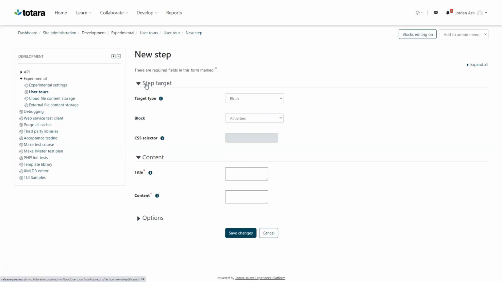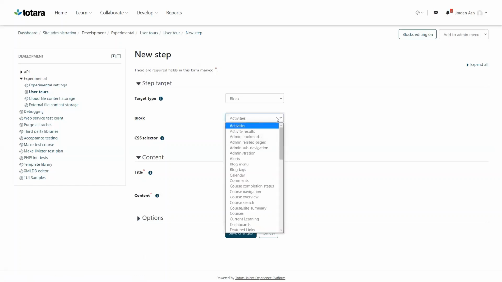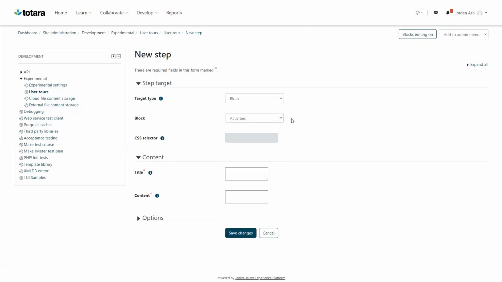You could choose to apply a step to a block on your dashboard. To do this, choose a block as your target type, and then select the block from this list. But if you have multiple blocks from one block type, for example, if I had 3 featured links blocks, then I'll need to select a different method of targeting the blocks. For this, we can use the CSS selector as the target type.